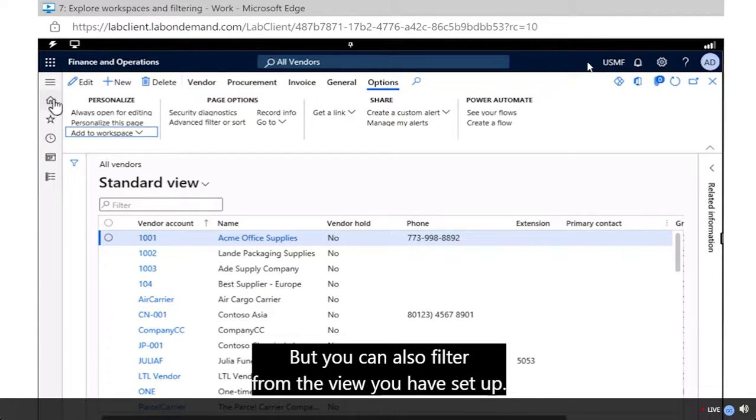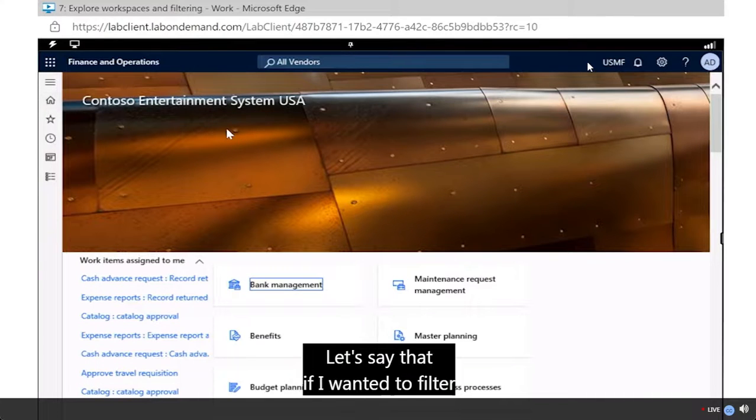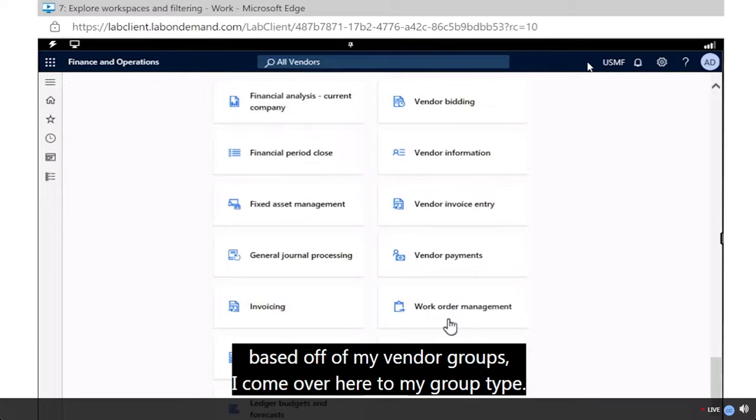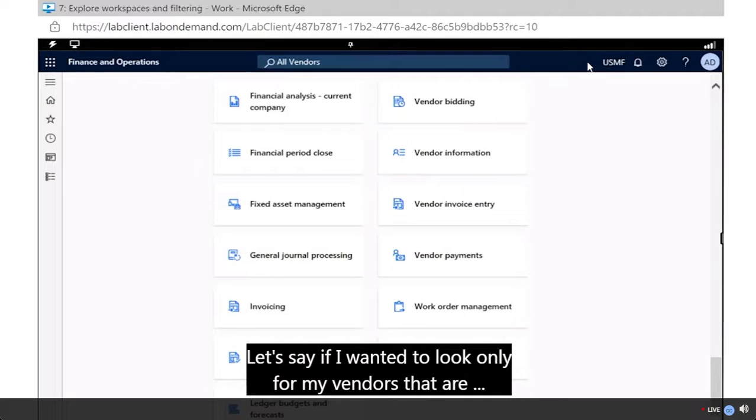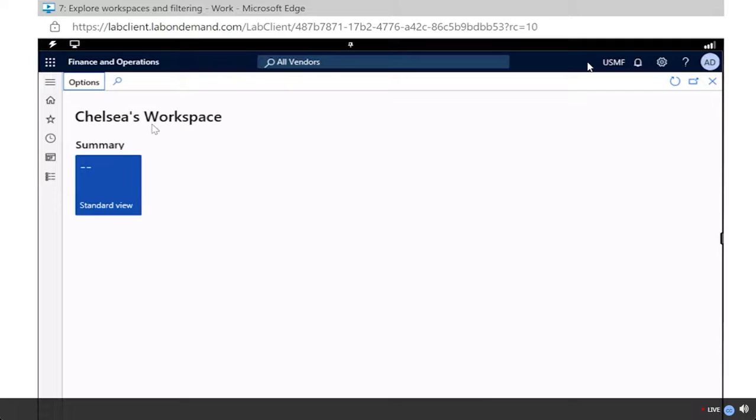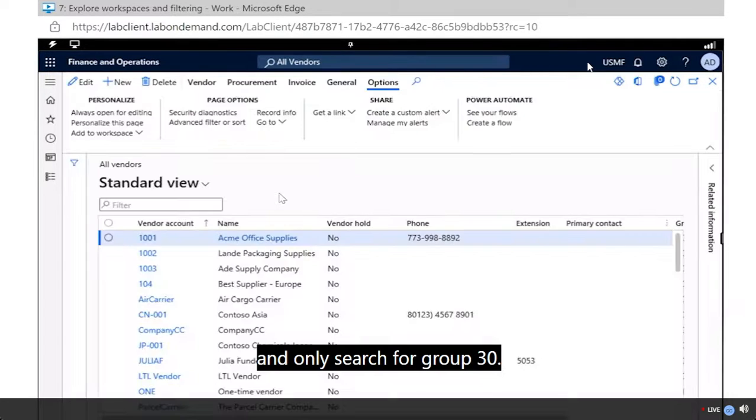And then I should be able to go home. And then if I scroll all the way back down here to my workspace, Chelsea's workspace. There we go. We have Chelsea's workspace. I have my standard view.